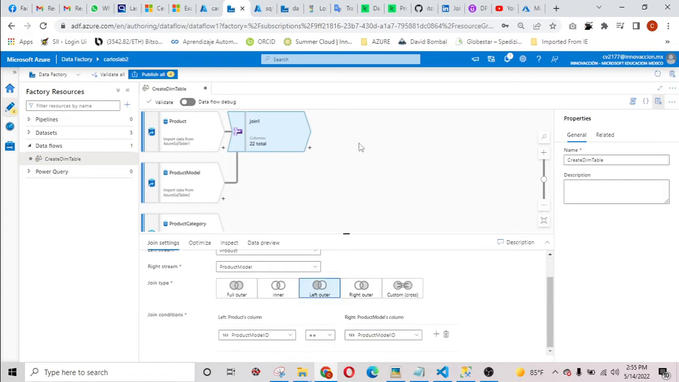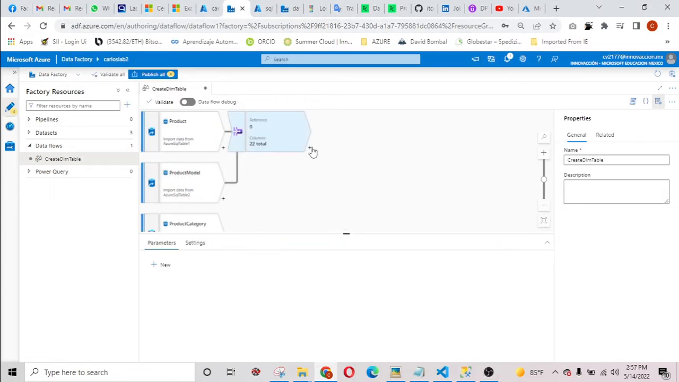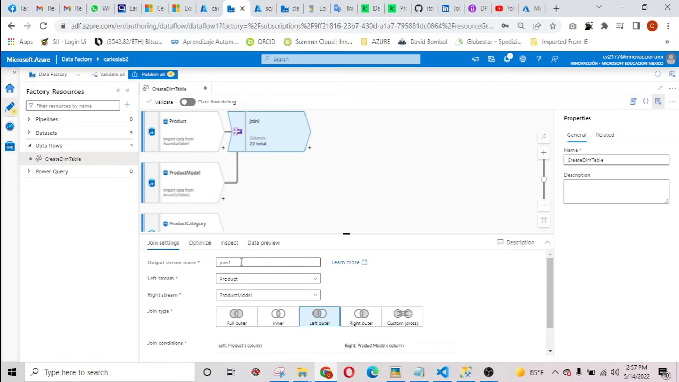So next, I'm going to add another join. Let me give this output stream a name. I'm going to call it first join. Then I'm going to add the second join.